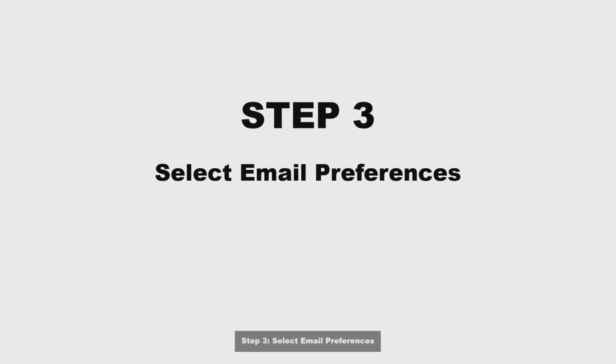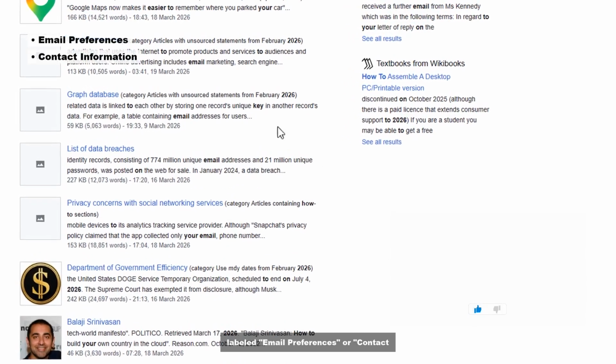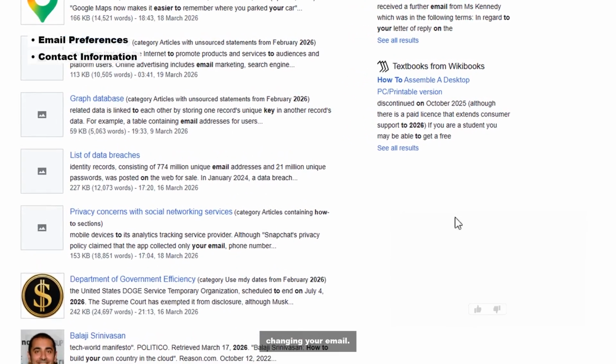Step 3. Select Email Preferences. In the Profile Settings, find the section labeled Email Preferences or Contact Information. Click on it to proceed with changing your email.